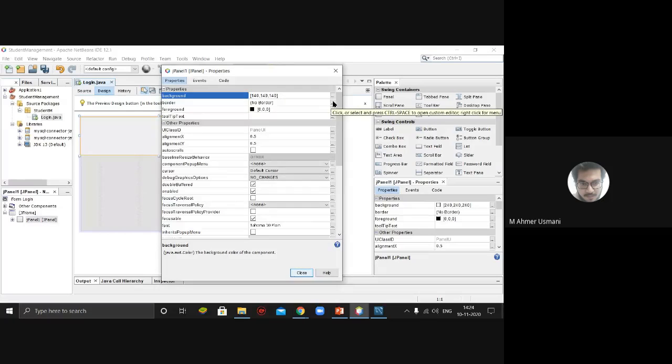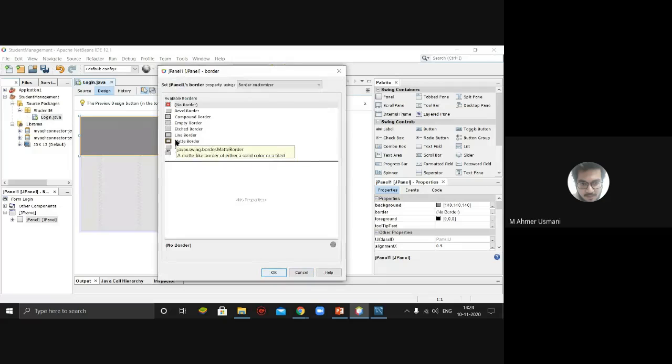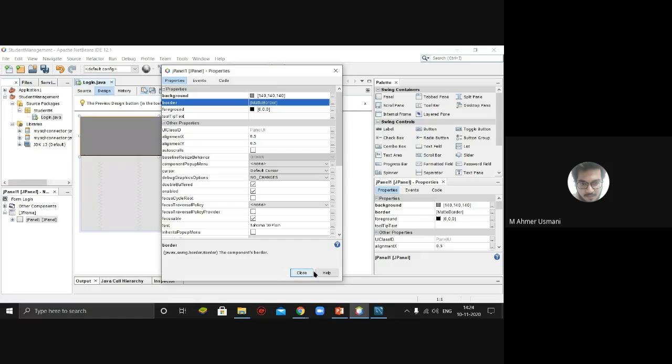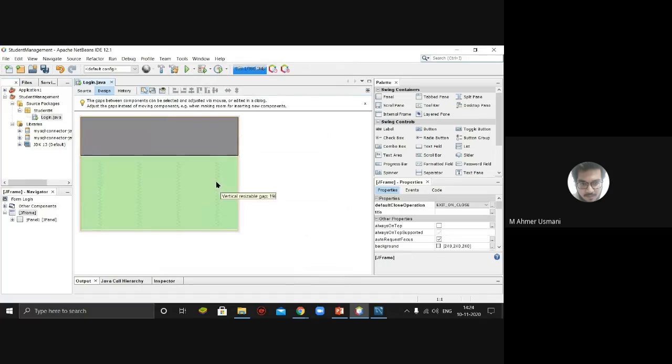Okay, I'll give a border also. मैं एक border भी दे देता हूँ. चलिए तो yeah, I'll give a matte border. Okay, and I'll click OK. Okay, I'll click close.